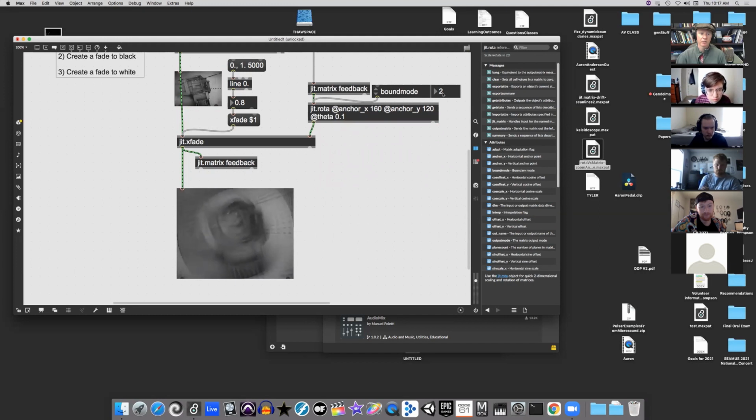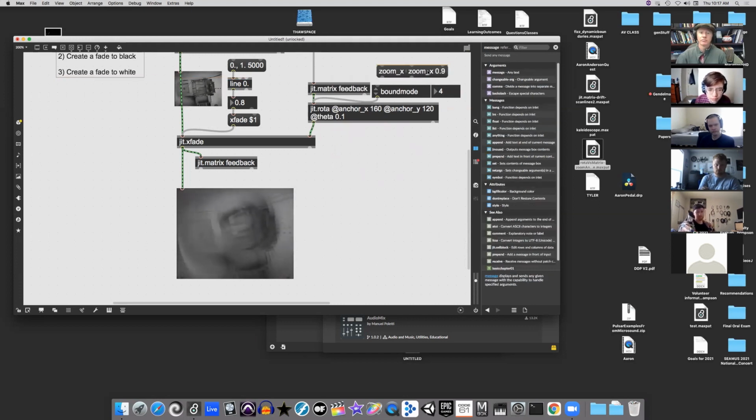So let's take a look at number 2 here. Number 2 looks like this. Or we could try number 4. And then if we choose to zoom, right, we can put a zoom value into our rotation.